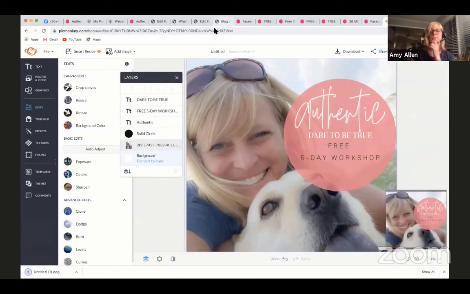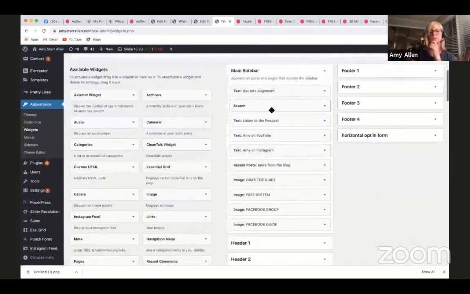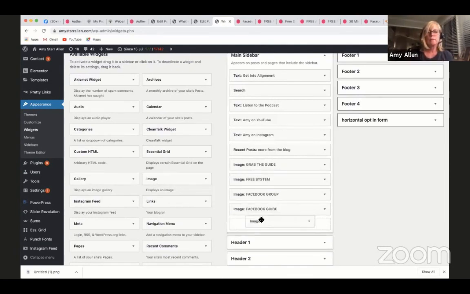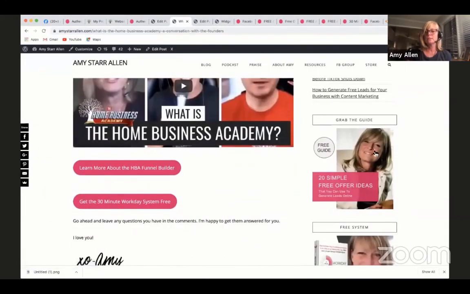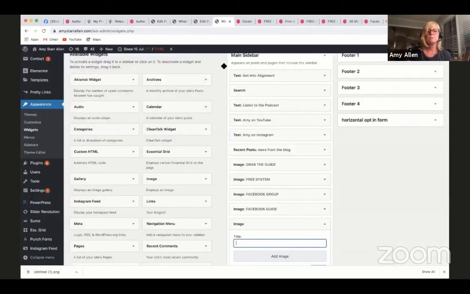All right, so now I'm going to come over to my blog, and if I come under widgets, you'll see my main sidebar here. And all those banners where it says grab the guide, free system, Facebook group, Facebook guide, these are the banners that I was showing you. All they are is images that are clickable links. So I would just drag an image over to here, and you'll see on my website how the title says grab this guide, free system, Facebook group, Facebook guide. So that's what it means when it says title.